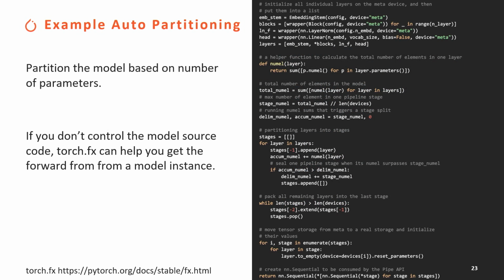If you have access to the model source code, it won't be too hard to implement an auto-partitioning algorithm. This code here shows how we implemented auto partitioning for our experiments. We first created instances of sublayers on the meta device, which allows us to create the model without allocating tensor storage, but we can still access things like the tensor shapes, the dtype, etc. Based on this info, we can partition accordingly and then directly allocate tensors on the destination device.